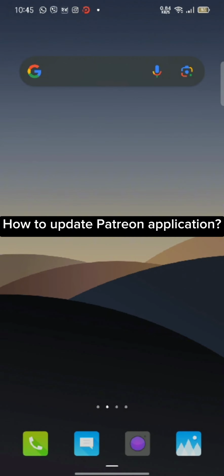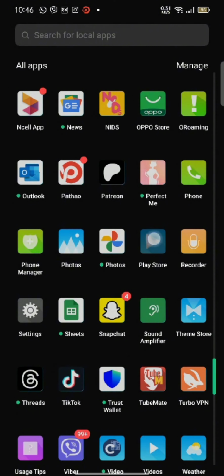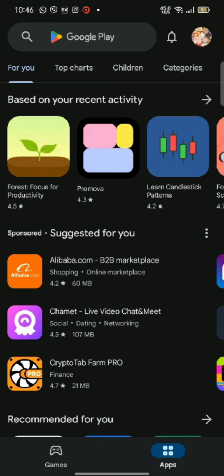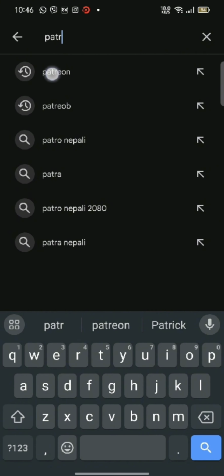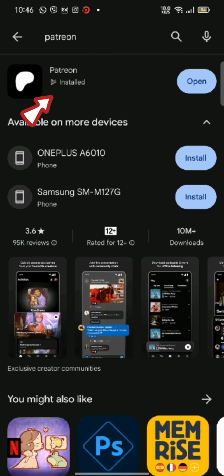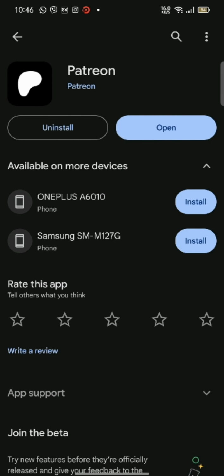To update your Patreon application, firstly go ahead and open your Play Store. On the search box at the top, type in Patreon and make a search. You're going to see the search results displayed on the screen. Simply tap on the application.